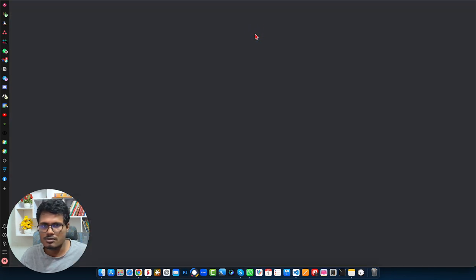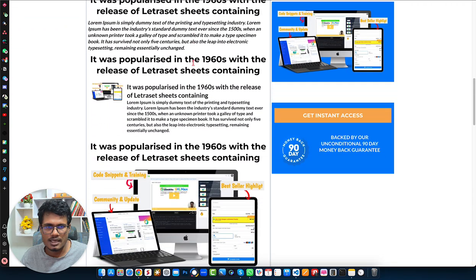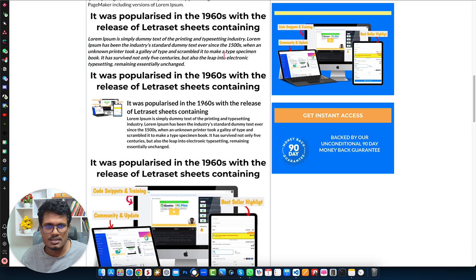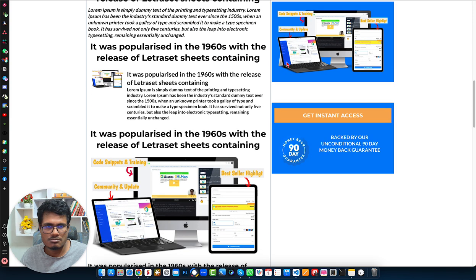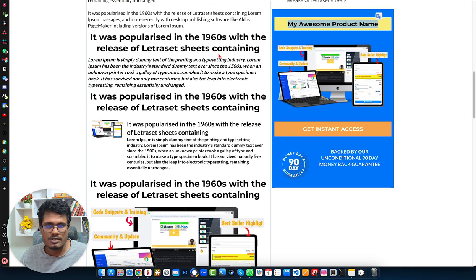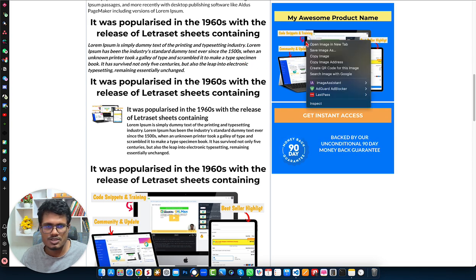Let me show you. I'm going to preview the page, and if I go to the page, you can see here when I scroll up, this image is going to overlap the headline. So that's the reason we need to adjust the height. Let me inspect the element.